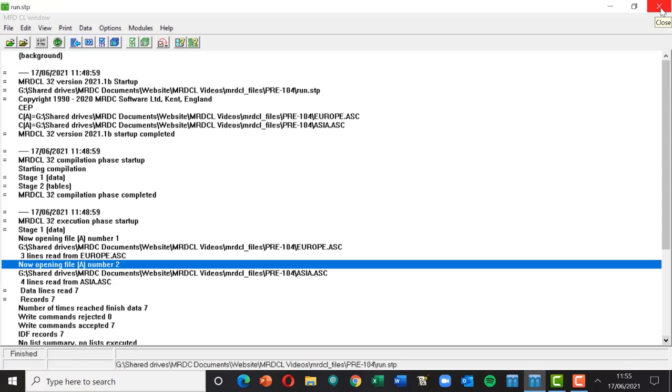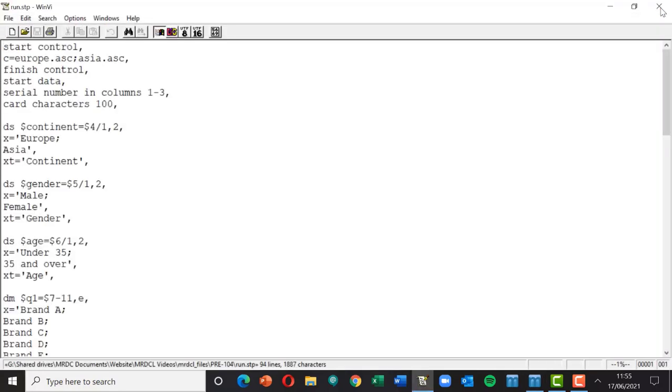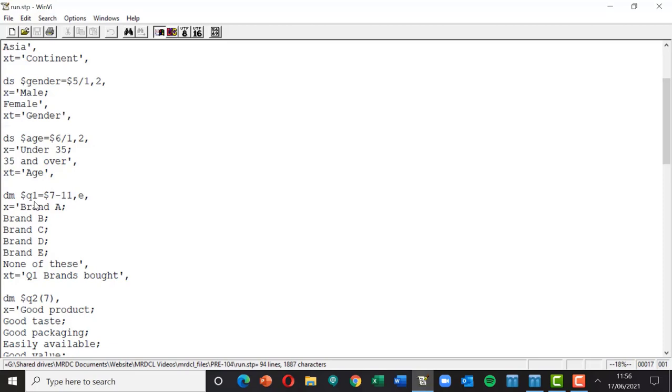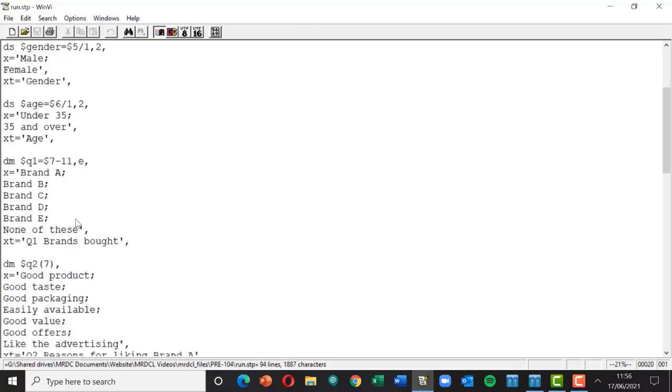All right, so let's look at the script and just see what is going on and how we're going to use these automation features and look at the size of files. If we come down the script, you can see it's all pretty straightforward. There's a C equals here telling it to read the European data and the Asian data. And then those definitions that I talked about just now. Continent is 4, 1 to 2. Europe, Asia, then gender, 5, 1 to 2, age, and then that multi, the brands, Q1 in 7 to 11.